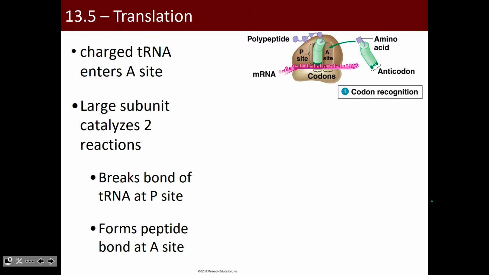Elongation occurs as we begin to add more amino acids to this growing chain. So a charged tRNA is going to come into the A site. So here's our new tRNA. And the tRNA that comes in is going to be the one that is carrying the anticodon that matches this mRNA codon that is in the A site. So the tRNA is going to come in and enter the A site.